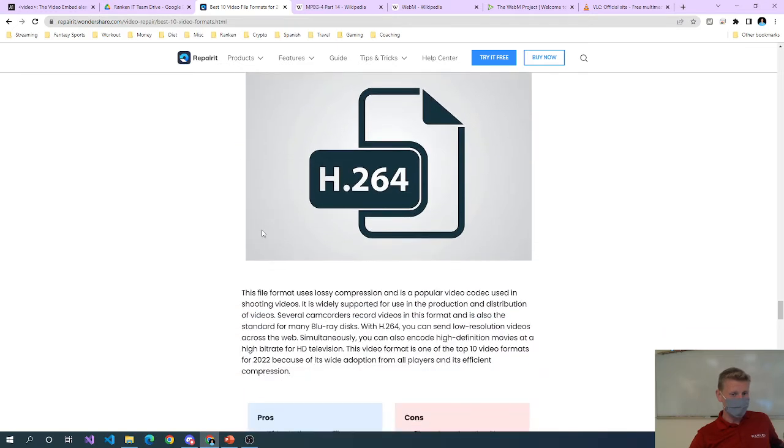H.264, this is one that the book does cover. This file format uses lossy compression, which you remember from our discussion on images, that JPEGs use lossy compression as well. So you kind of remember what happens there when you save a JPEG. You lose some quality when it gets compressed.